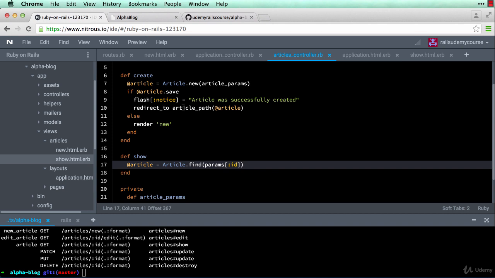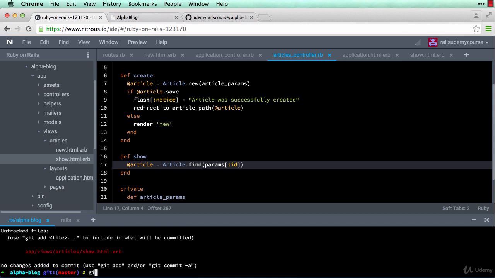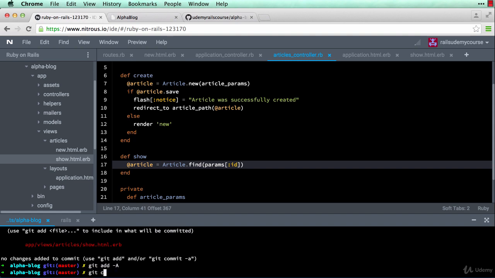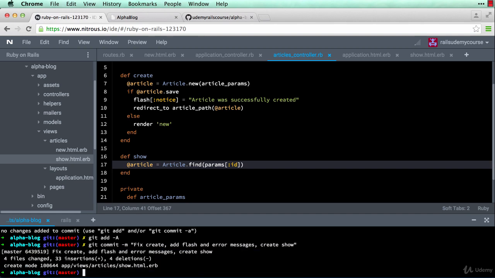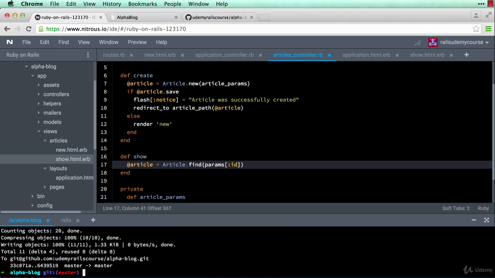So at this point, let me make a commit. So I'll do git status to see all the updates I've made. Now git add -A, git commit -m, fix create, add flash and error messages, create show. That's three things we've done. Okay, hit enter. Okay, now git push to push our code to our repository. All right, perfect. Now in the next video, we'll work on editing articles. I'll see you there.